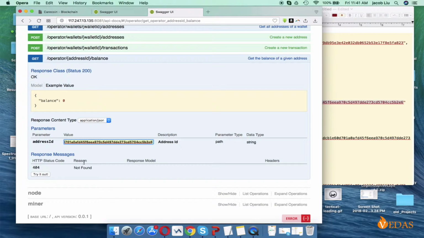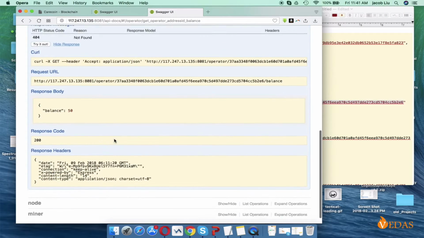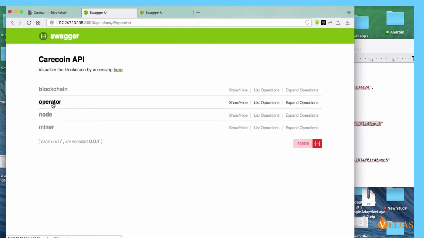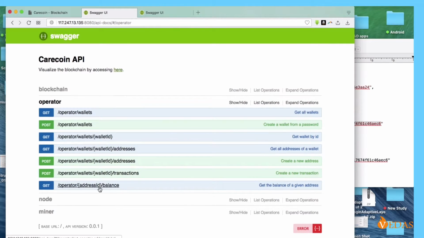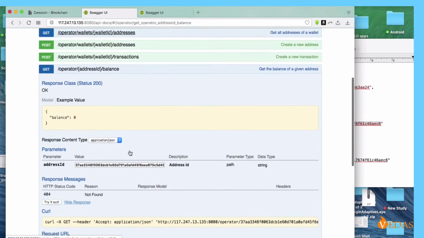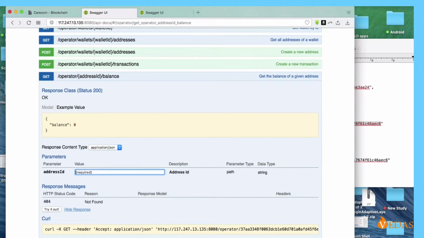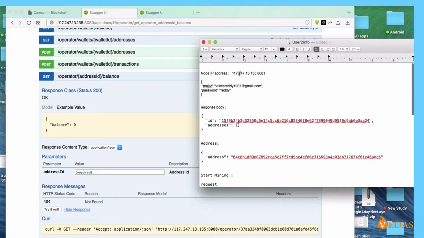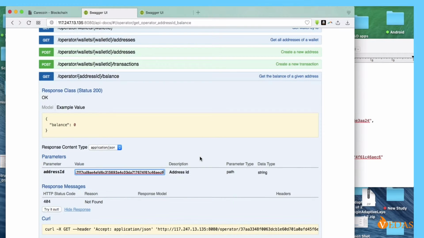Here I am giving the address ID which was created in the 8080 port. I am checking it here in the 8081 port. Just copy the address and paste it here. Try it out. So we can still see the balance here. It means the two ports are interlinked. It is the concept of the blockchain: the two nodes work without any intermediate server.